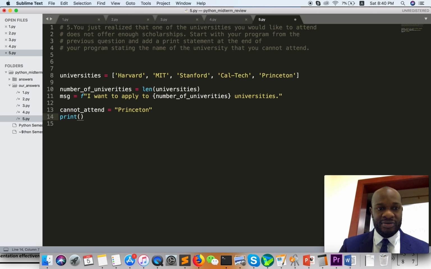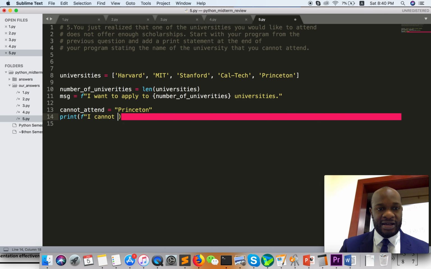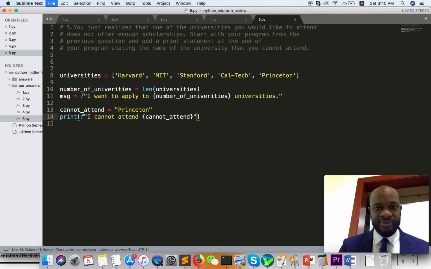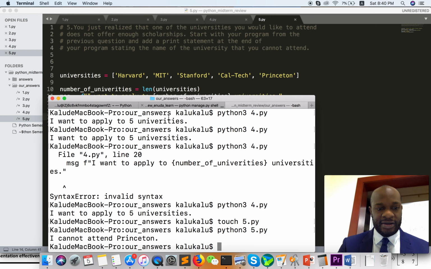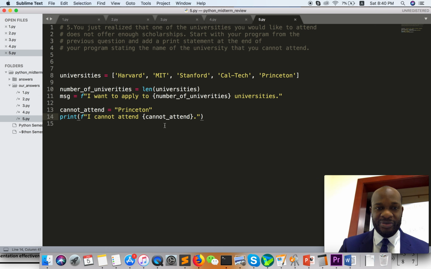Okay, Princeton cannot attend. So why don't we do this saying I cannot attend, then cannot attend. So when we run it, we get I cannot attend Princeton. Wonderful. And we did directly right away the most recent way of string formatting, the F way. I don't know what else to call it. Okay, and that works. I think that's all we need for question number 5. Very easy. So let's go to question number 6.